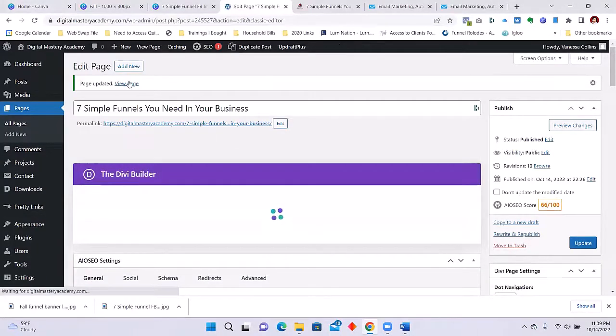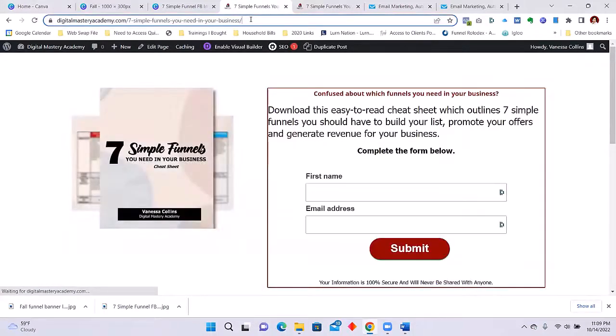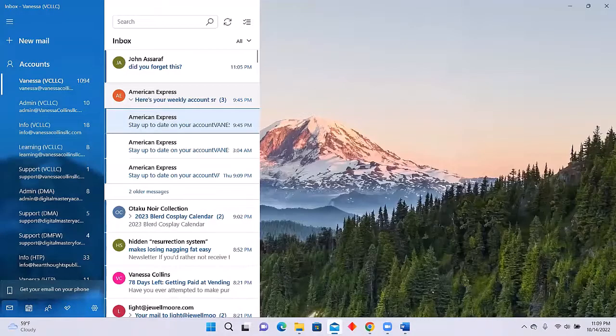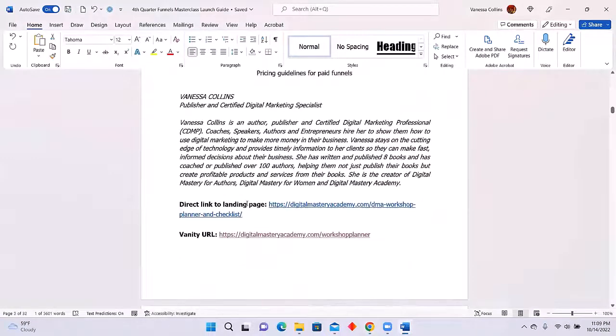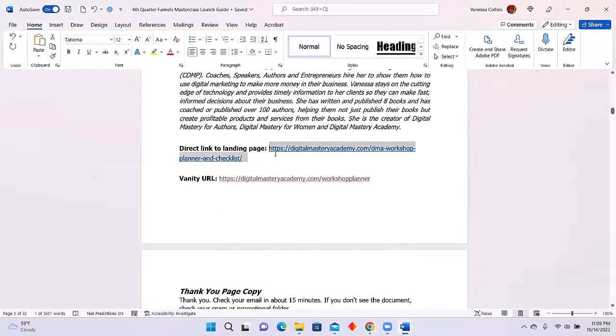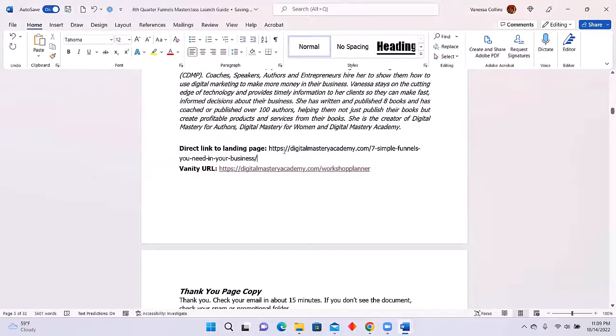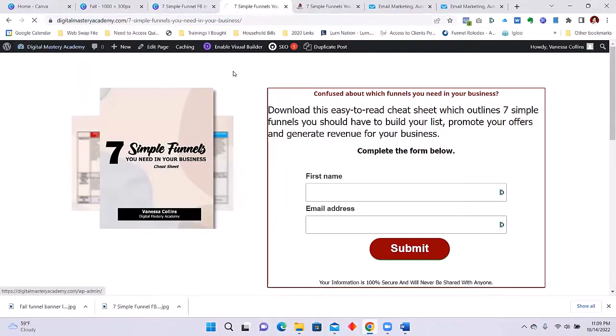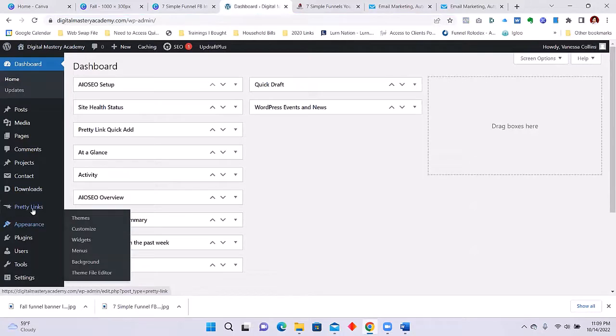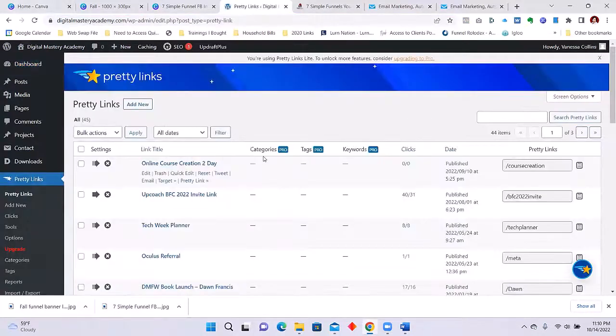So I have this. Here's the link. And let me copy that link. Now you can bit.ly this link. You can use PrettyLinks if you want. Let me go to the right thing here. Come back up to the landing page. I am going to use PrettyLinks for this. And so I'm going to come over here and let me go back to my dashboard.